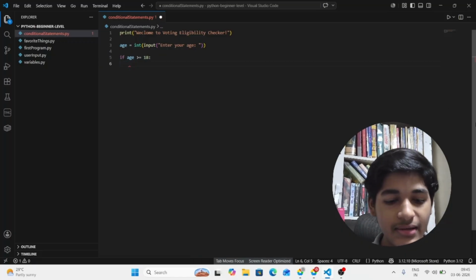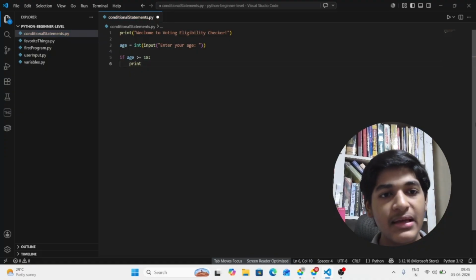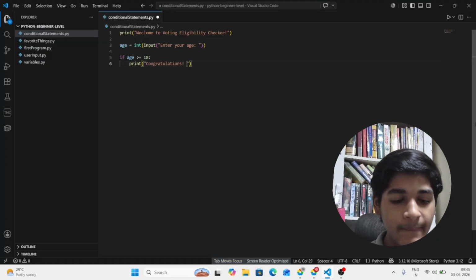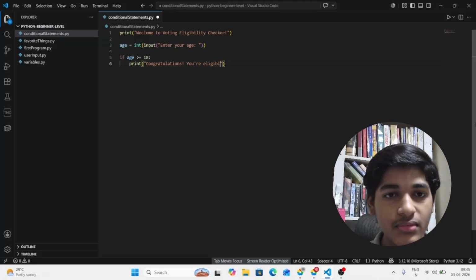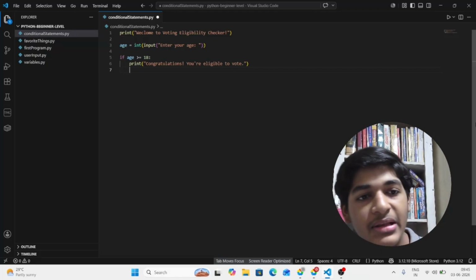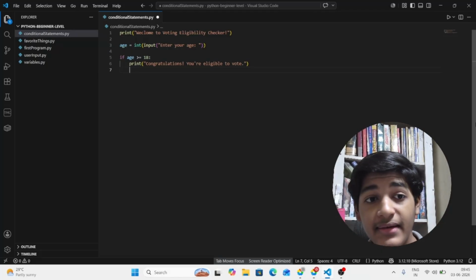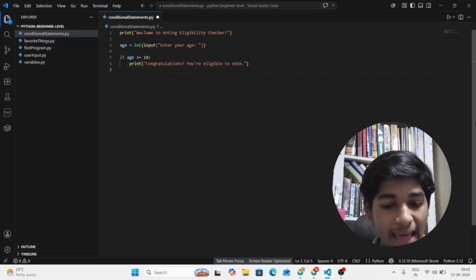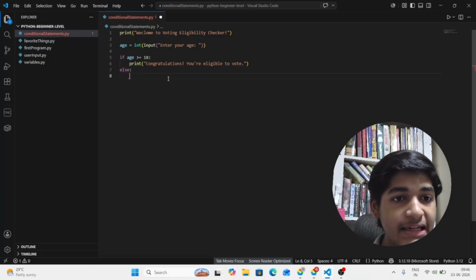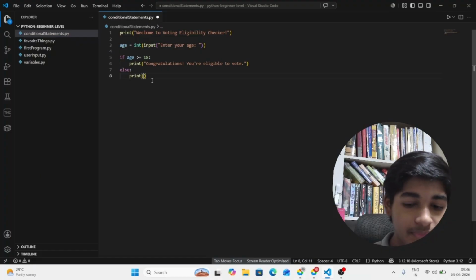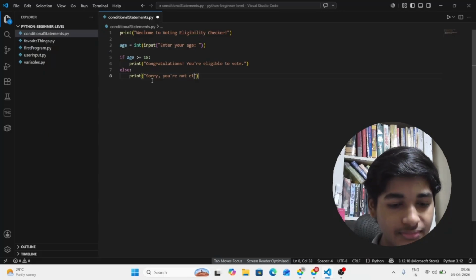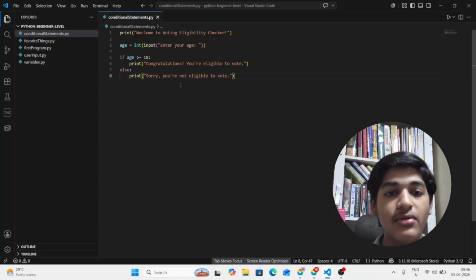So now we can write print. If the person is 18 or greater than 18, then we'll print congratulations, you are eligible to vote. And what if the person is not 18 or greater than 18, he or she is below 18? Then we'll write else. We write else, then put a colon, then we hit enter. Again indentation comes, and then we'll print, sorry, you are not eligible to vote.